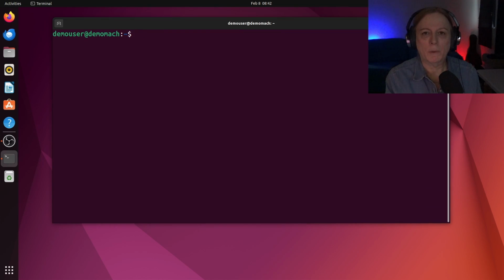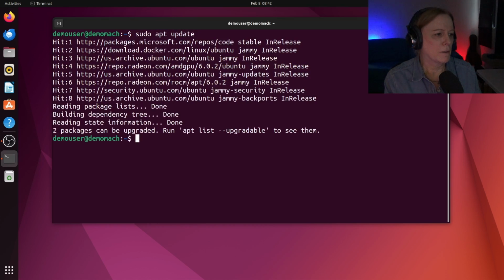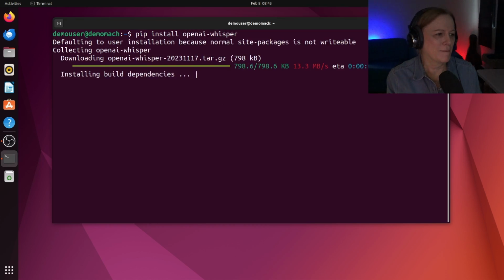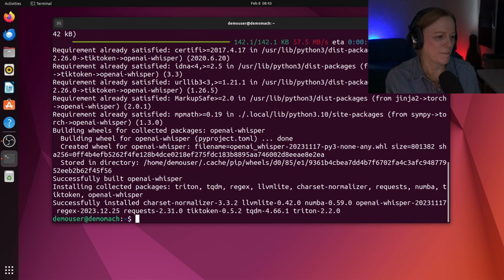So the last thing is we want to install Whisper. So let's do sudo apt update. Let's do pip install openai-whisper. Okay, so we have ROCm, PyTorch, and OpenAI Whisper installed natively directly on this Ubuntu 22.04 system.